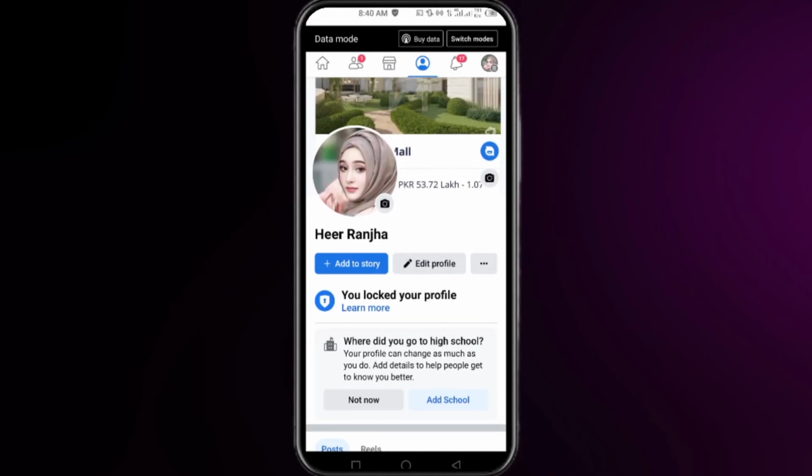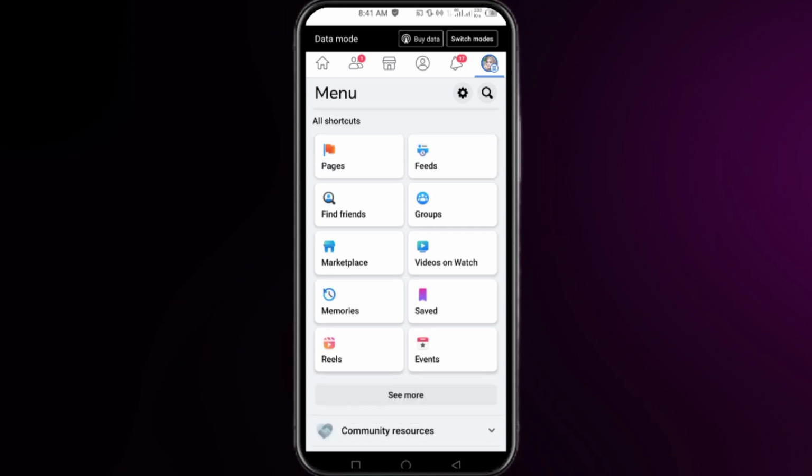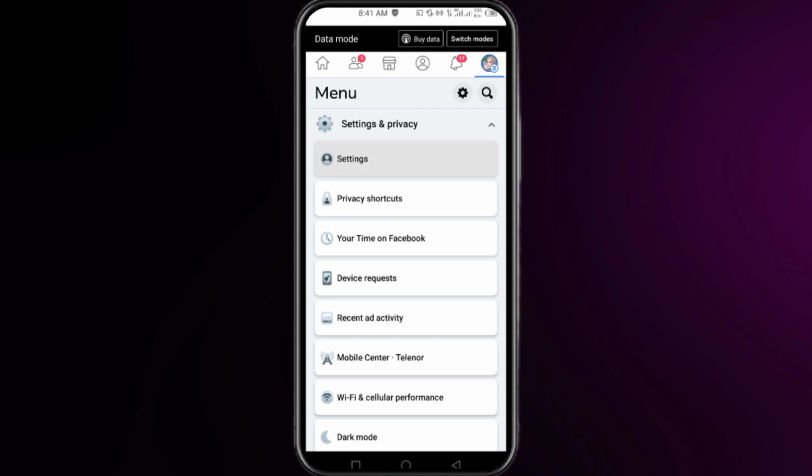This is how to one name on Facebook, so let's get into it. So the first thing that you need to do is to simply click on the three lines at the top right corner of your Facebook, and here click on the settings and privacy at the bottom of this interface, and then click on the settings.